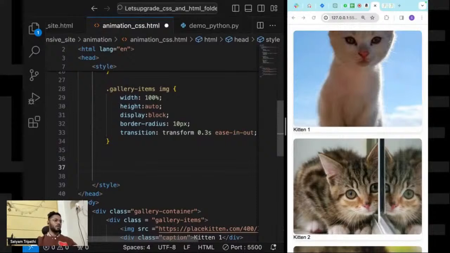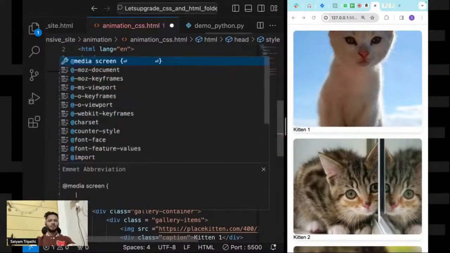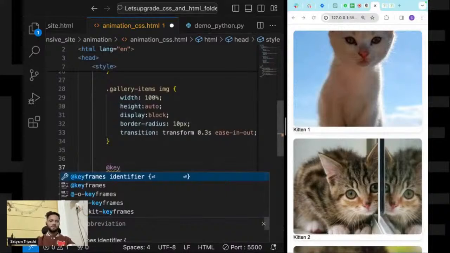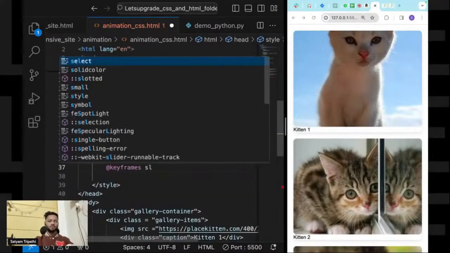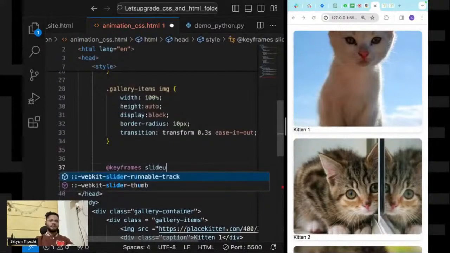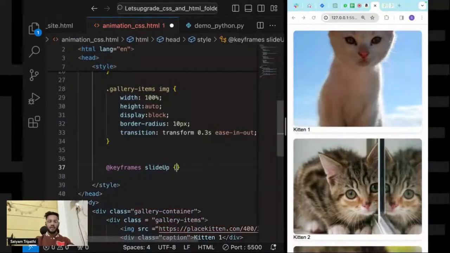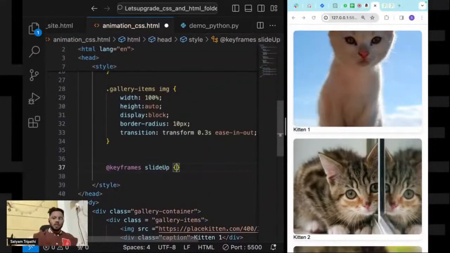So for that, guys, we'll add one thing known as keyframes. I'll do slide up. I'll use slide up over here, so that whenever I hover my mouse over here, my animation should slide up like this.